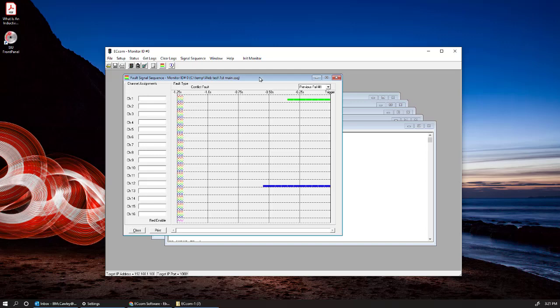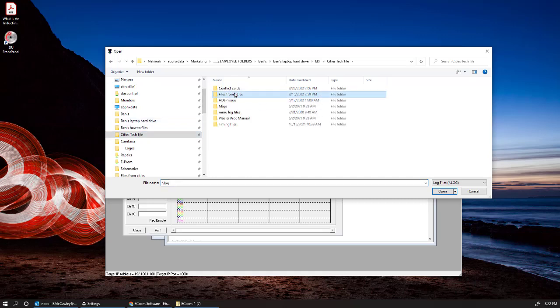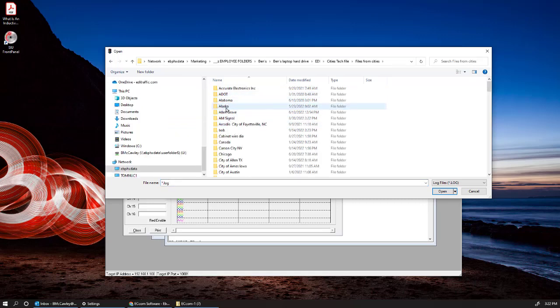So we showed you how to connect the unit, how to download the ECcom software. Now I'm going to tell you how to read and troubleshoot a file. In this case, this one that I downloaded is pretty simple. There's just all conflicts. This has not been connected to an intersection, so the files here are somewhat worthless. But what I'm going to do is open a known good file, and I'm going to come up here to City Files and open Alaska.